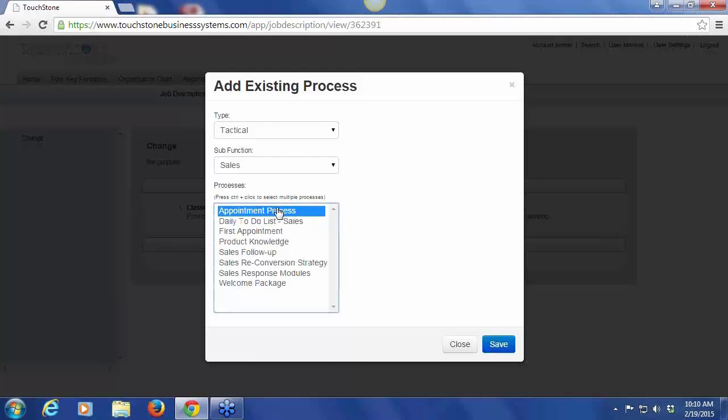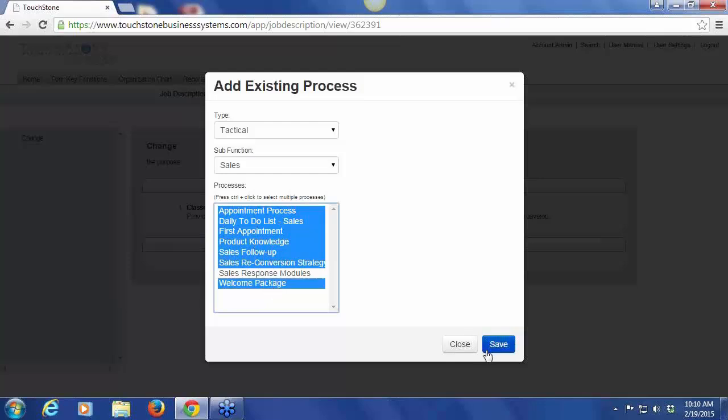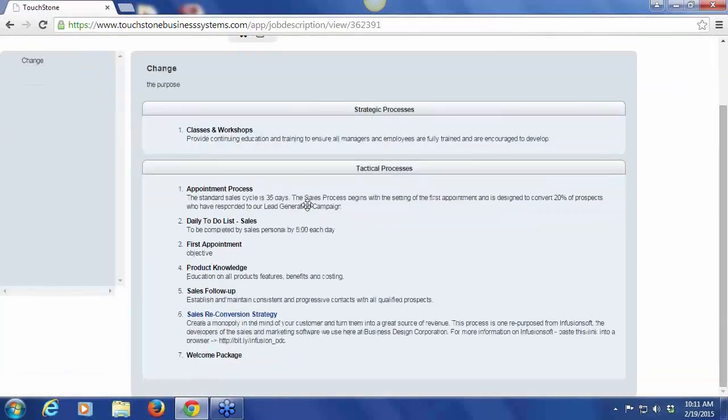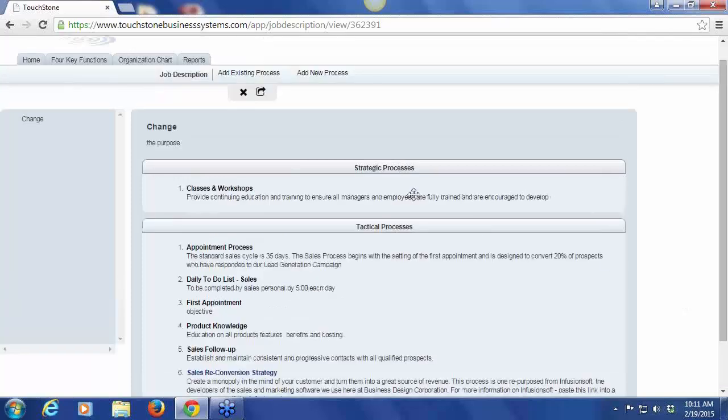I can choose one process, or I can hold my control key down and choose all of them at one time, or skip. Once I'm happy with what I've selected, I hit Save, and then TouchStone links all those processes I chose to this position. So you can see why, if you've done the 4 functions list first, at least you've listed out the titles, when you go to build the job descriptions, it's super easy. You just click, click, click, click, link, and the job description is built. So the act of building all of the job descriptions for every position on your org chart can happen quite quickly once you've got your 4 functions list done.